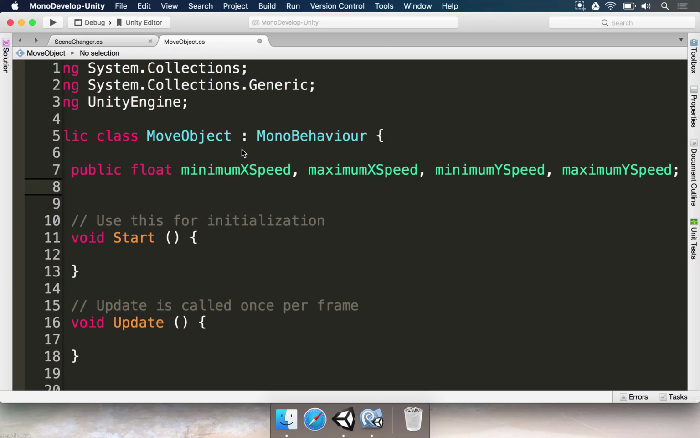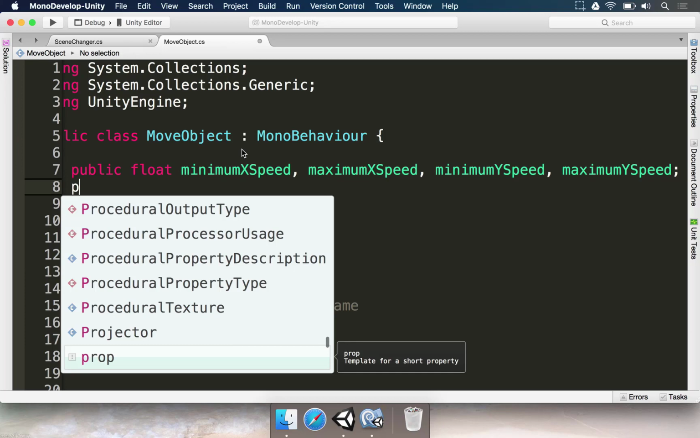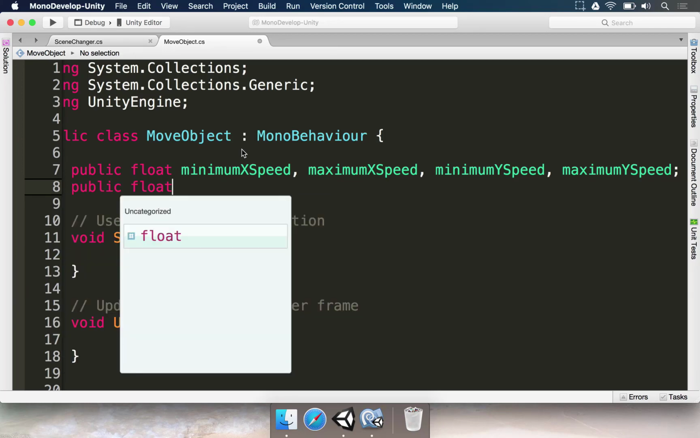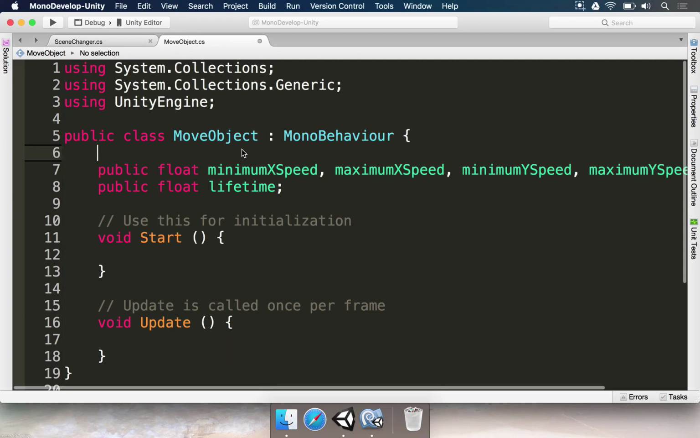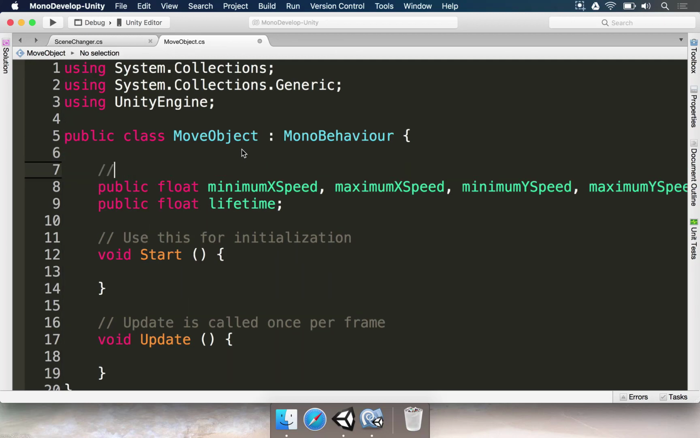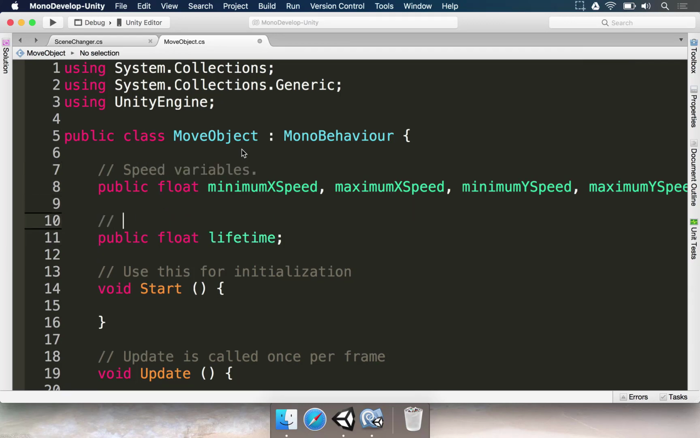Also, this object is going to last for a determined amount of seconds. It's going to be destroyed after a certain time passes. So I'm going to add here public float lifetime. It's for how long it's going to live. If you want to make things easier to read, you could add some comments here. So let's name this speed variables, and here I'm going to name this gameplay variables.